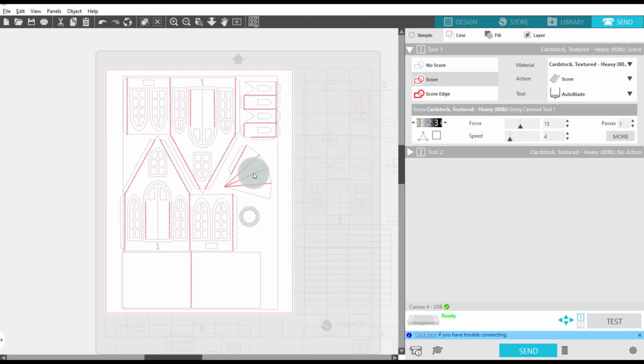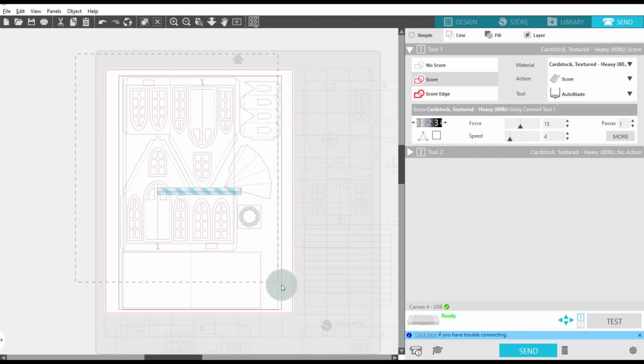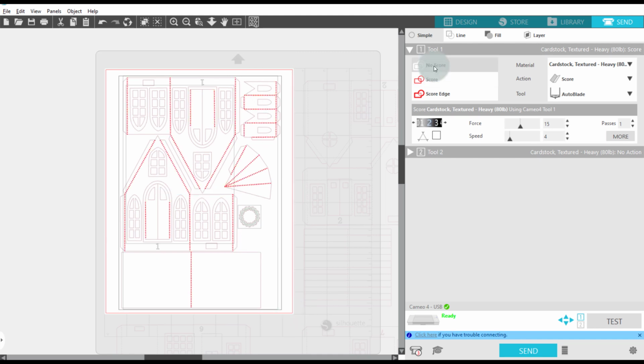And there are all of our score lines. So we have our auto blade set in the machine, our action is set to score, our cardstock is loaded in there, we've selected the lines and they're set to score, and then we're going to go ahead and click send.